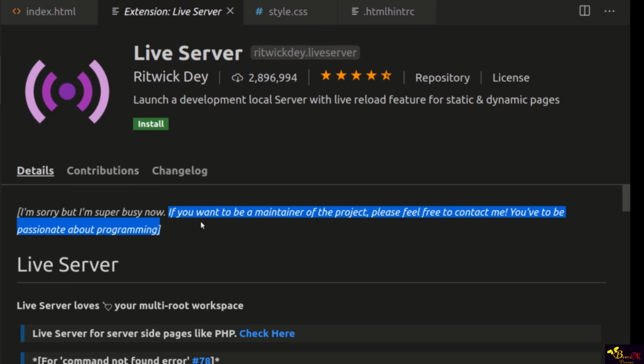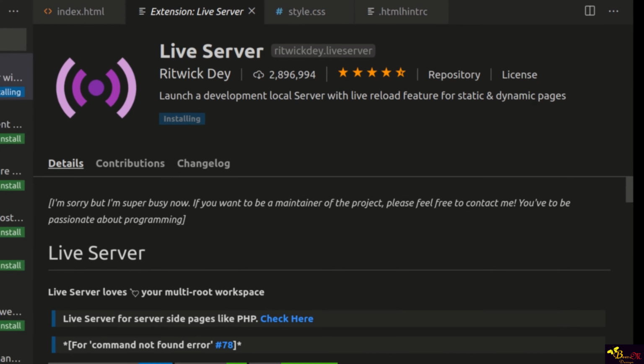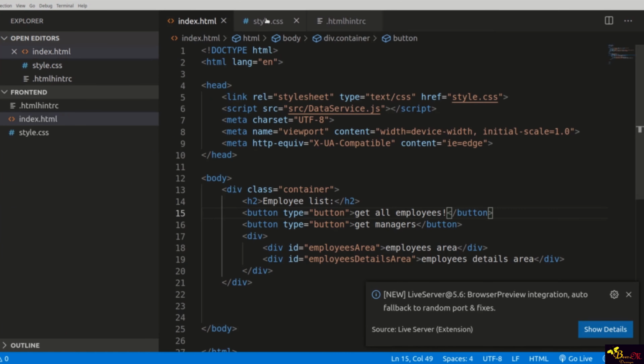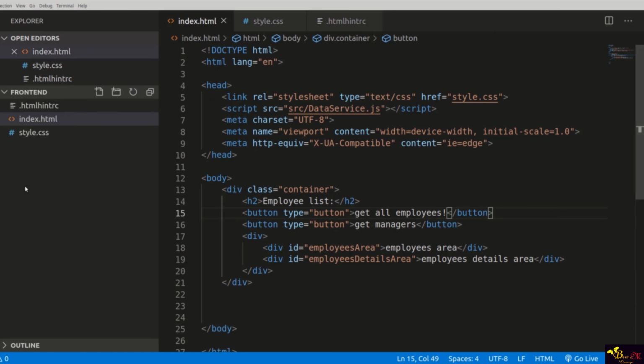Let's install it, and this will add a little button right here, which is called Go Live. And this will load our HTML files and put them on a local server. So now if I open our project, and we have our index.html file, it is important for it to be called like this.